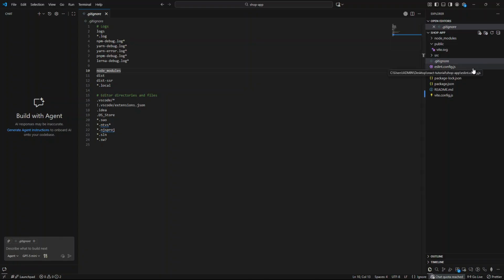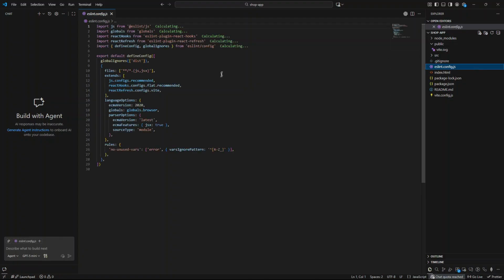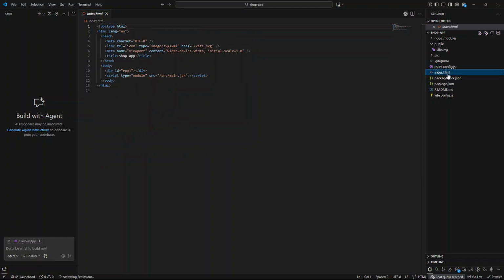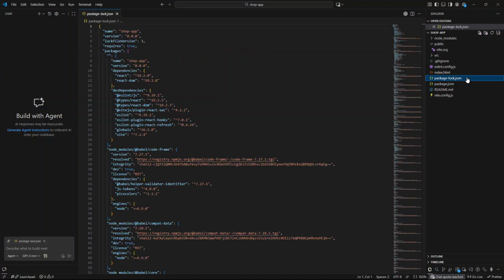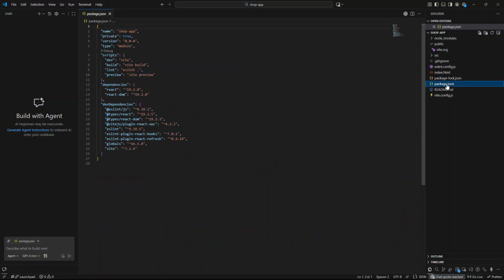Then we have the ESLint config. Here is where configuration for ESLint is being done, and then we have index.html, right? Then we have package-lock, right, this simply locks the current version of your React application. Right, and then we have package.json.